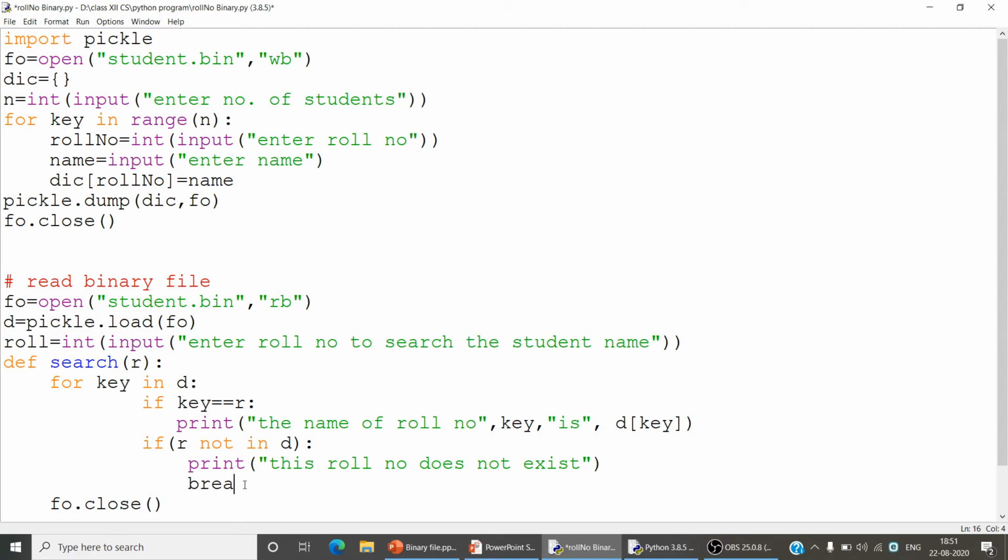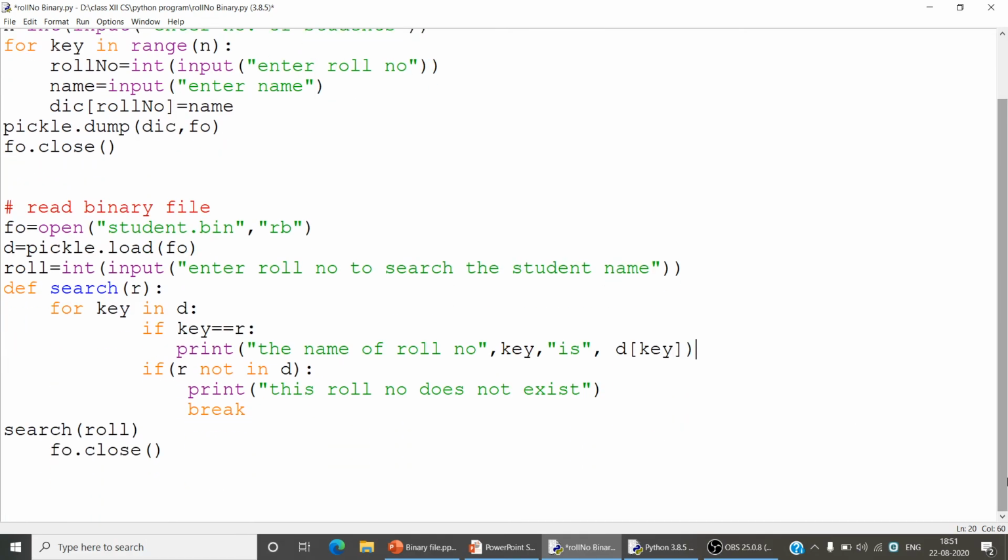Now call this function. After writing the definition of this function, you can call the function search and pass the value that is roll. So whatever roll number the user enters, it will be stored inside this roll, and that value is going to pass through this search function, and whatever value is stored inside roll, it will pass to R. Okay, this is all about our programming.